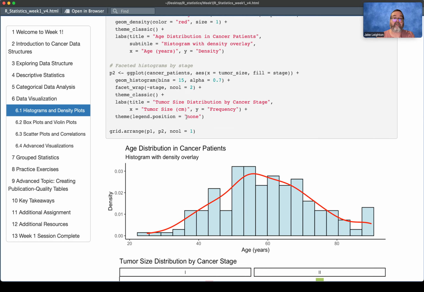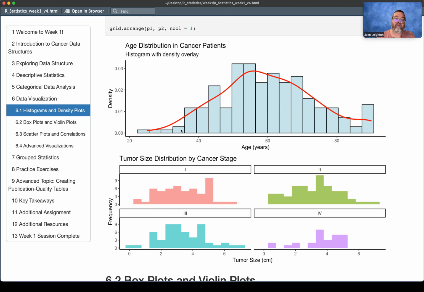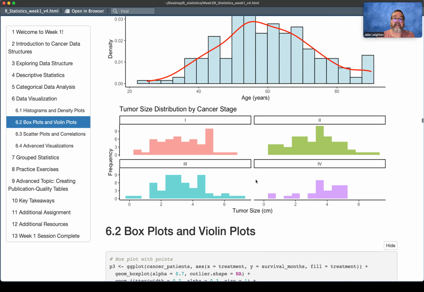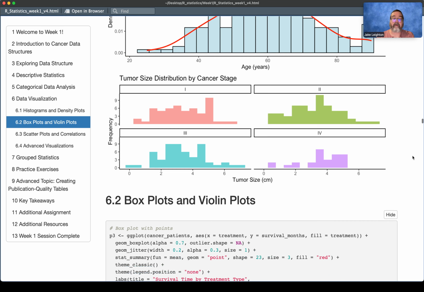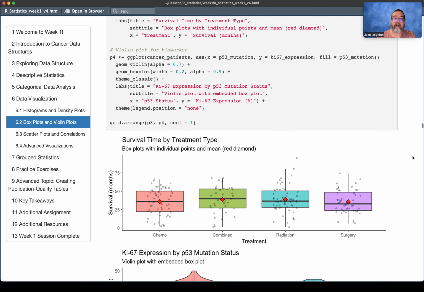We're facet wrapping with 2 columns, 1 column, 2 columns. Otherwise, it would just put 1, 2, 3, 4 straight down. So the facet wraps it around, makes it cleaner, and there we have our result there. So that's great, but what if we want to look at some box plots and violin plots of the data?